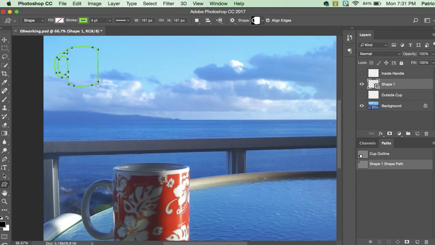Okay, so after we let go of that, we are going to double click the name Shape 1 layer in the layers panel, and we're going to name it coffee cup. So we're going to double click that name and name it coffee cup, per the author. Hit return.